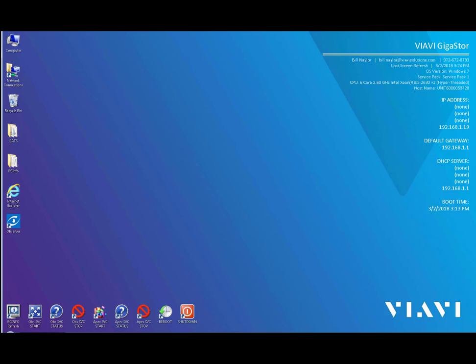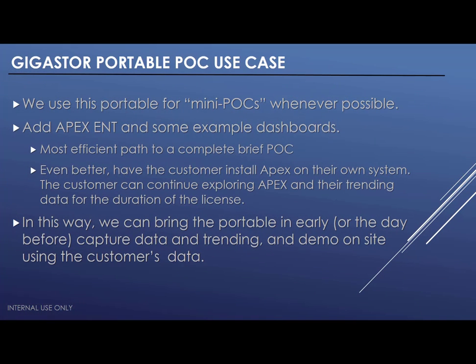Before we get there, I just want to take a minute and talk about how you can use the portable. I keep Apex Enterprise loaded on my system along with some custom dashboards. An even better scenario would be to have the customer agree to install Apex on their system, and that way the portable will feed their data, and when you leave you take the GigaStor with you and they can still have some dashboards and work with it. That works pretty well if we can get them to do that. So either way, that works.